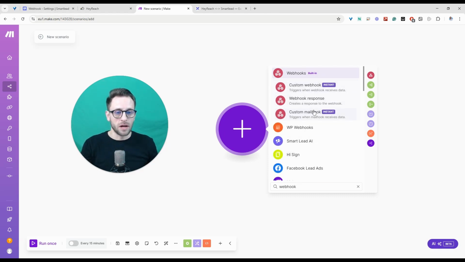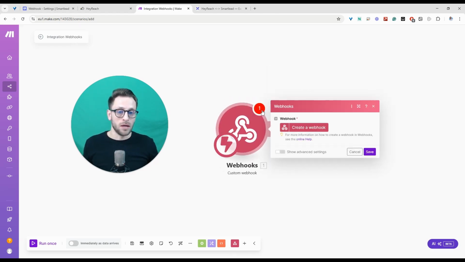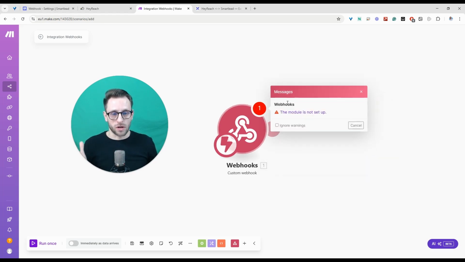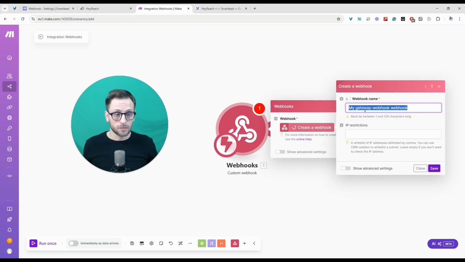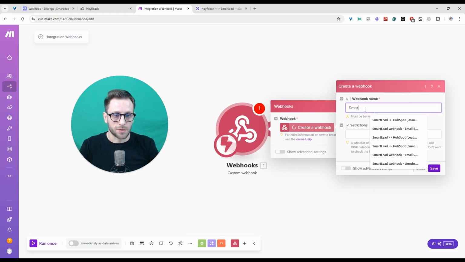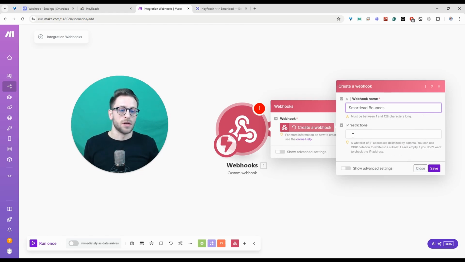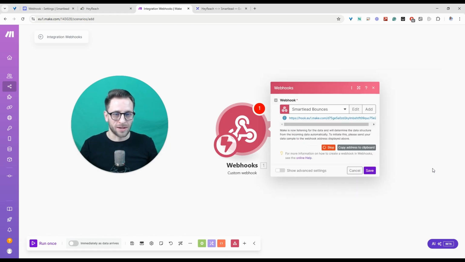webhooks, and we have 3 options. We will ignore 2 and just stick with custom webhook. Now, Make is always giving us these red notifications with a number of things that we need to address for a module. So we need to create a webhook, and we can say Smartlead bounces, and that's basically it. We can play around with advanced settings, but in this scenario we don't have to do that, and we can just go ahead and save.